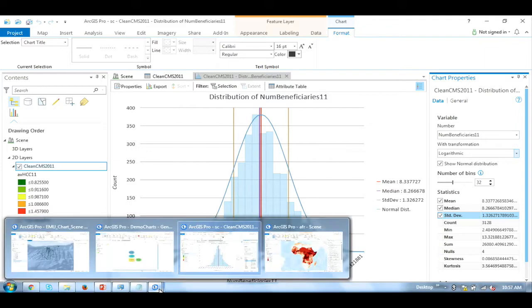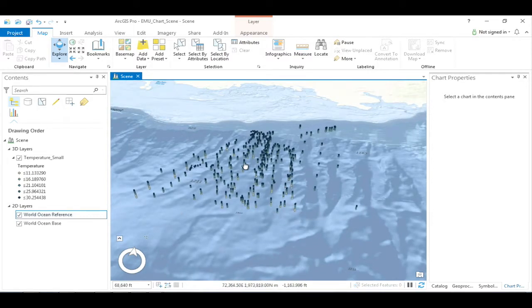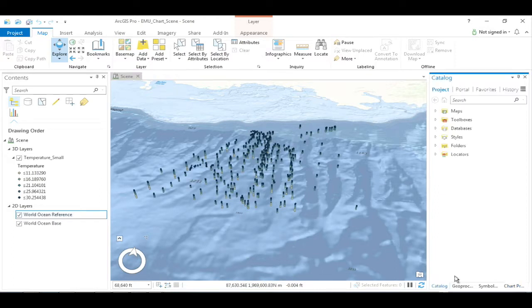I want to jump over to this data set here. We're looking at temperature measurements in the ocean. We can create these charts manually, but since this is the developers conference, I would like to show you that you can also do these programmatically through ArcPy. Let me point here to my PYT.